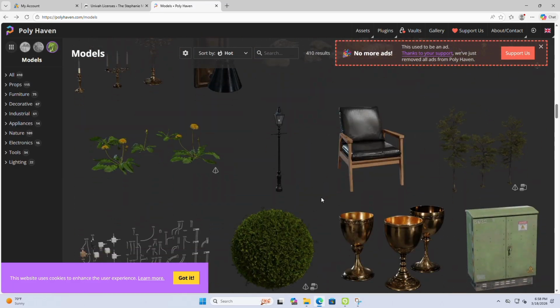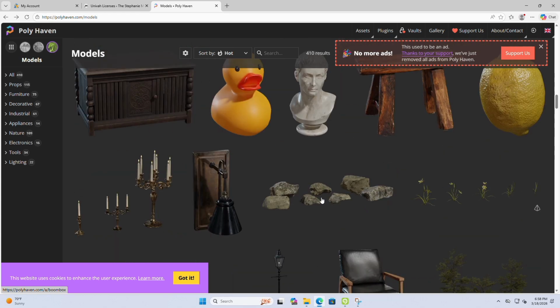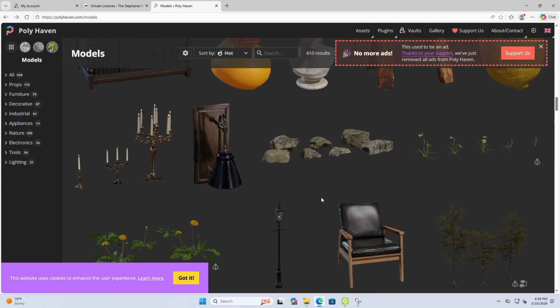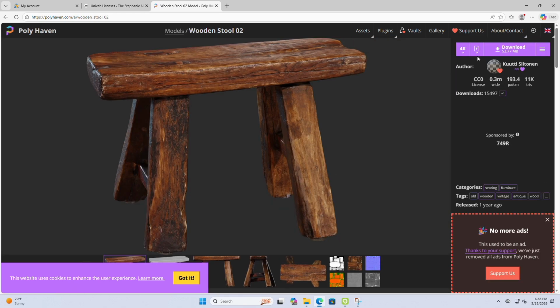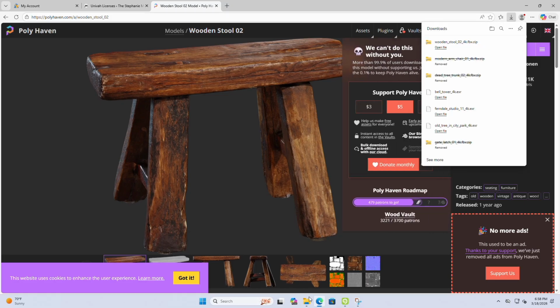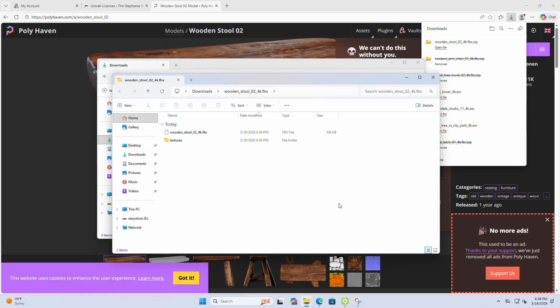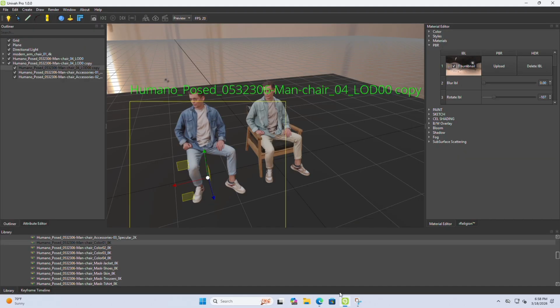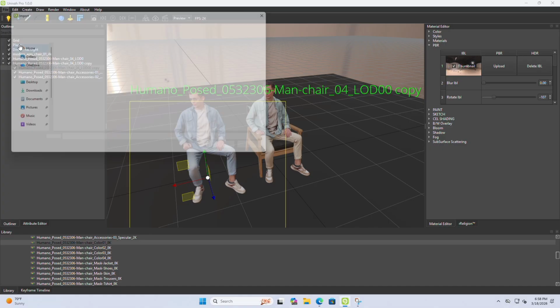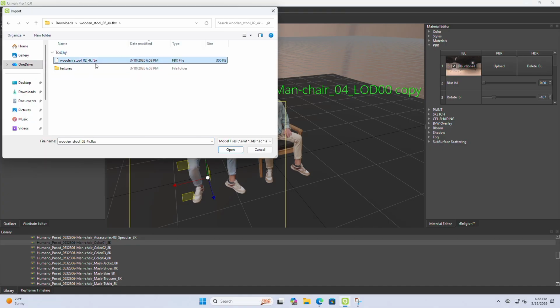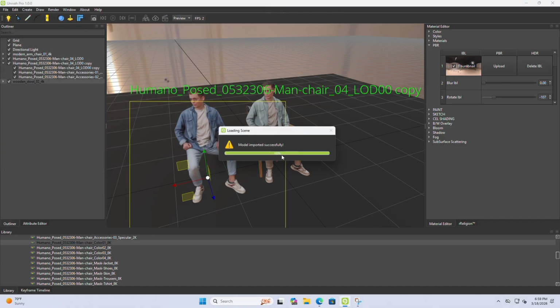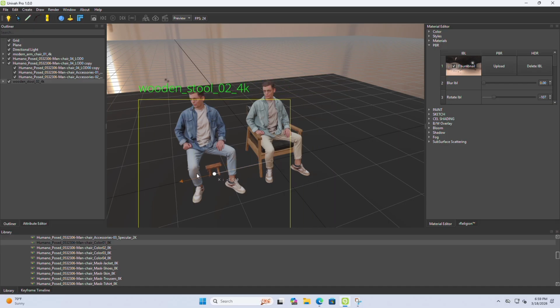In polyhaven.com, let's look for something like a stool. Yeah, the one up there, that's fine. We're just going to download this FBX model. And this is the workflow that you would use when importing your FBX models. You download something from Polyhaven as an FBX, you extract it, and then you go into Univah, you click import, and then you select that FBX file, you click open, it imports, and there you go.